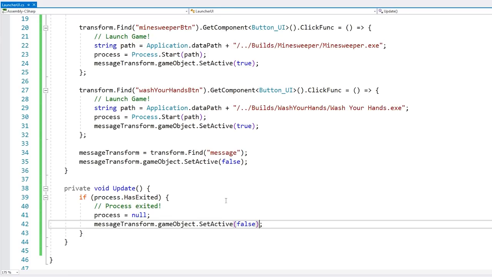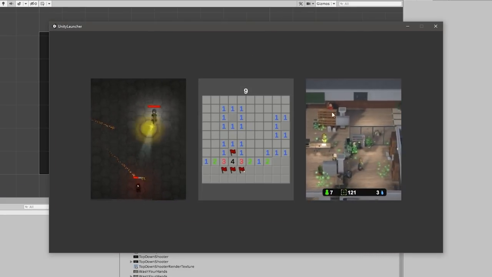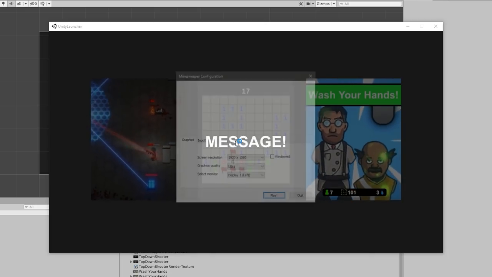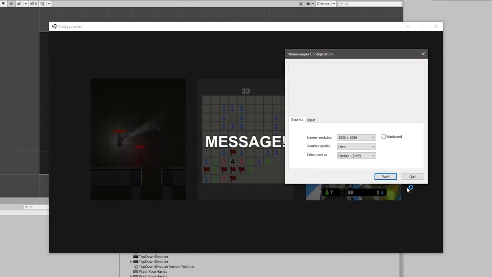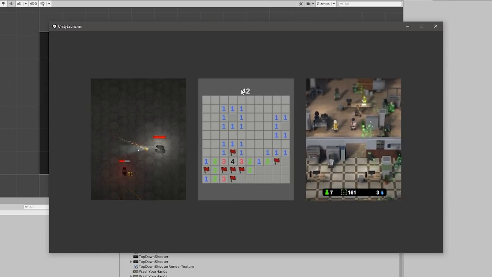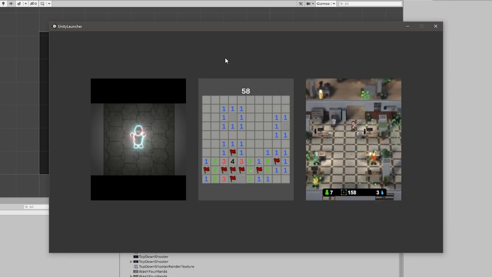Let's see if it's working. Okay, here we are, and now let's click, let's launch Minesweeper. And yep, there you go, as soon as it starts, we can see the message. And if I quit right away in here, yep, there you go, the message is gone. So we are correctly identifying when the process is launched and when the process exits.